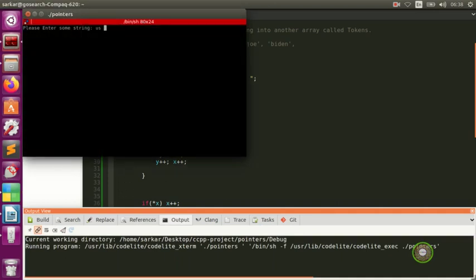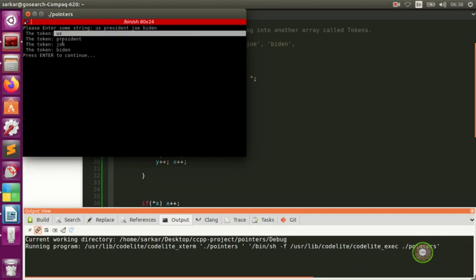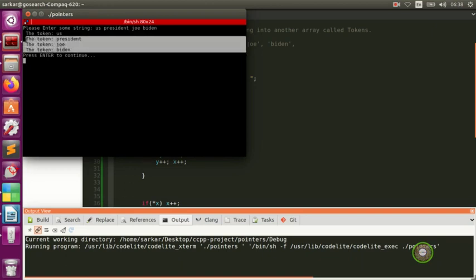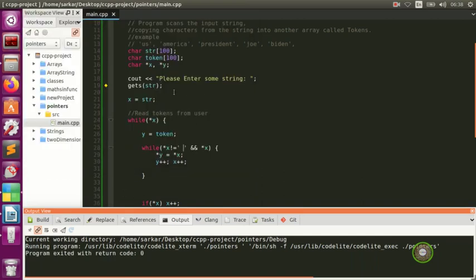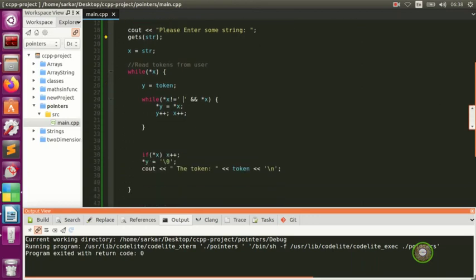Okay, so US President Joe Biden. You see that the tokens are US, President, Joe, Biden. So we have successfully done our tokenization inside the C++. Even if you put more characters, say this is called the tokenization inside the C++.